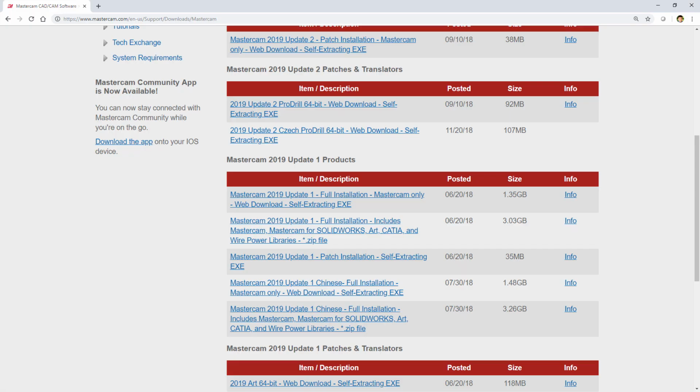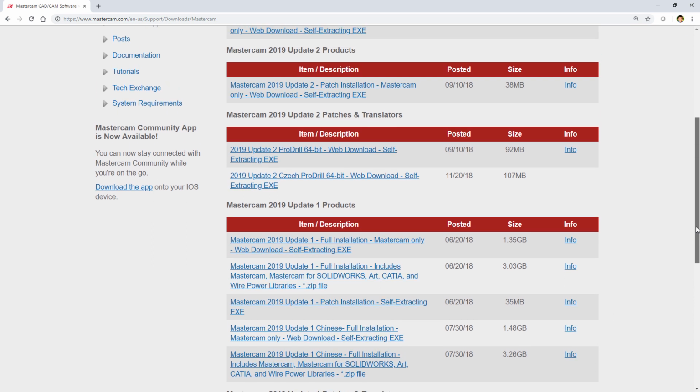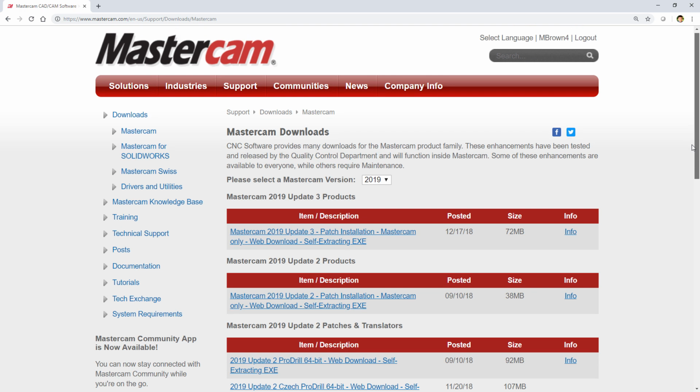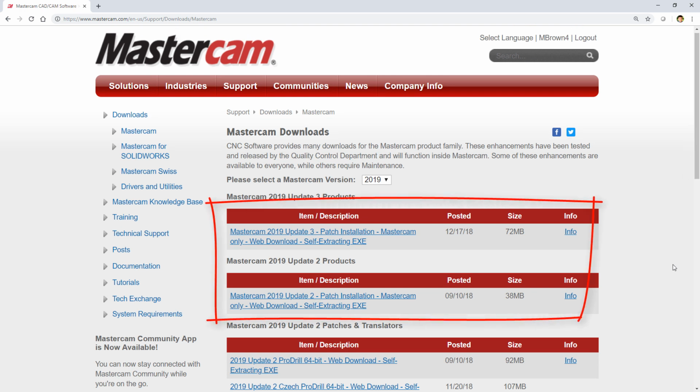Depending on when you install, you may see some patches have been released. I recommend installing any patches as they're released, and the info link will let you know which order to install them in if you have to follow a specific order.